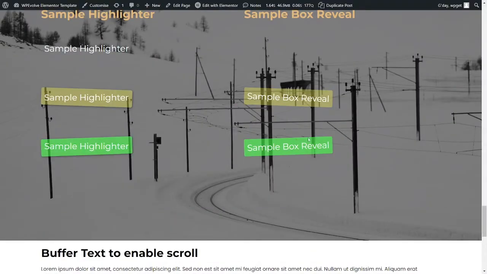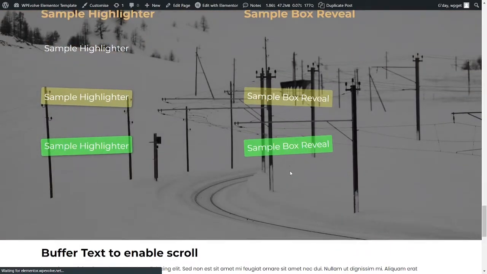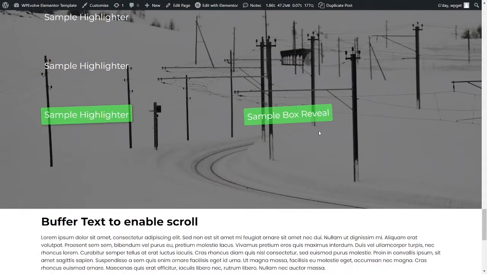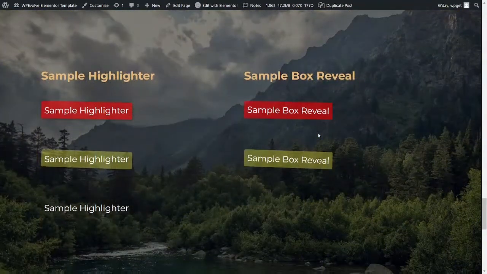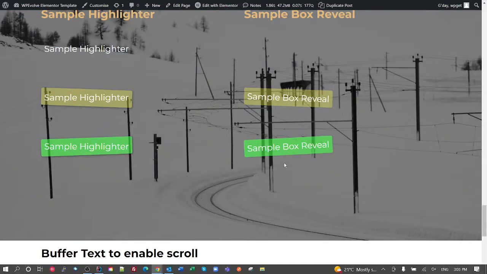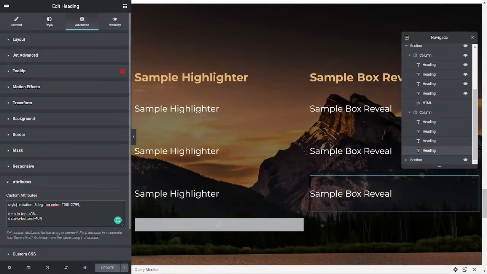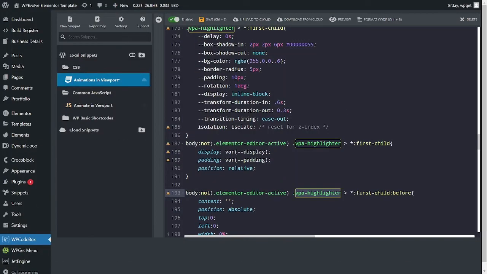Now let's have a look over here. See how that's got a slight rotation? If I do an F5 here, it's more rotated. So it's as simple as changing those style attributes to override these CSS variables here.